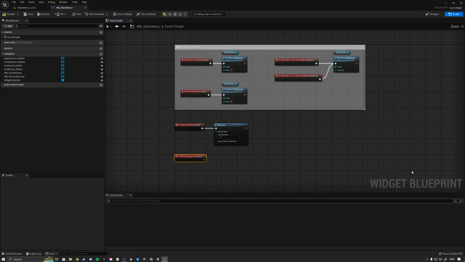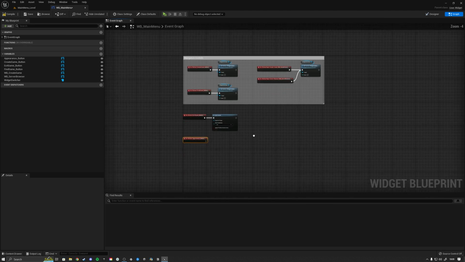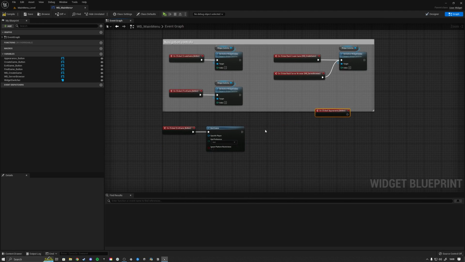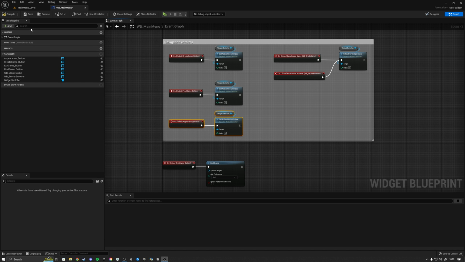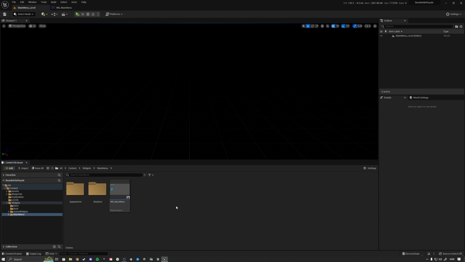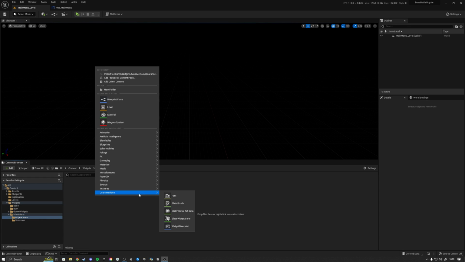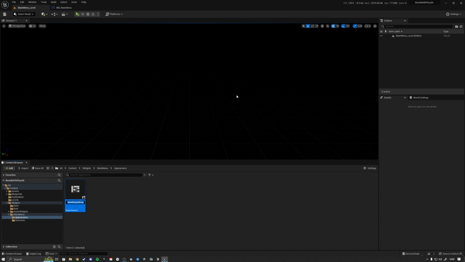So for the appearance, we're going to get the clicked event here. And then we're also going to navigate in our widget switcher, which we set up in another episode, to a new index. For the appearance, we're going to simply go to index 3. And in index 3 is where we will be adding our widget, which we're going to be making right now. So inside of the appearance folder, we're going to right click, user widget, widget blueprint, user widget, and call it WB underscore appearance. Open this up.